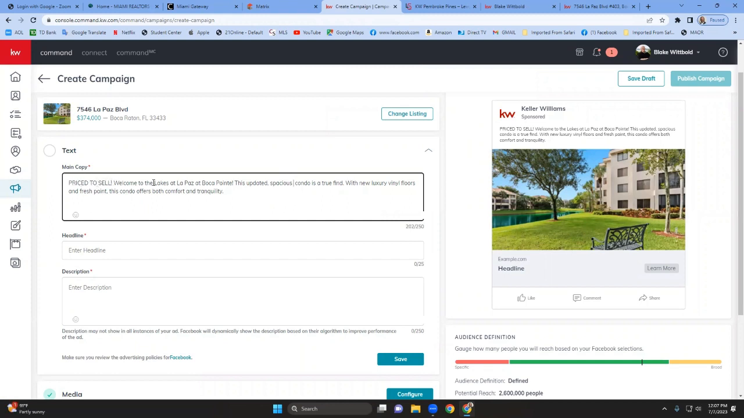We're gonna leave "priced to sell" because people will look at that. They're like, okay, so that means they want out. They want to sell fast. That's why it's priced to sell. I'm going to take out "welcome to" and just gonna leave The Lakes at La Plaza at Boca Point.